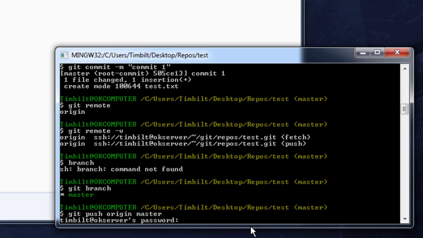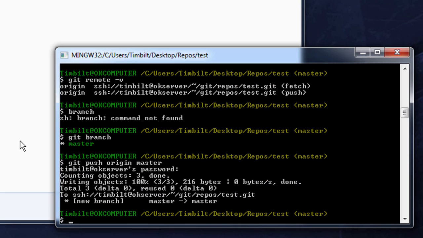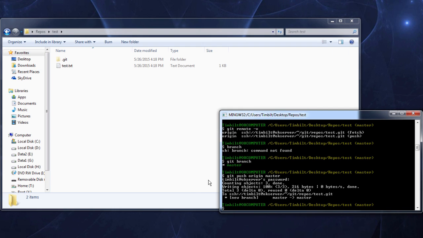It's going to ask us for the password for this user again. As you can see, this is secure. And this user here should have write permissions to the directory where the repository is being stored. This user does, and so I'm just going to enter the password. And we have pushed to the repository, as you can now see.